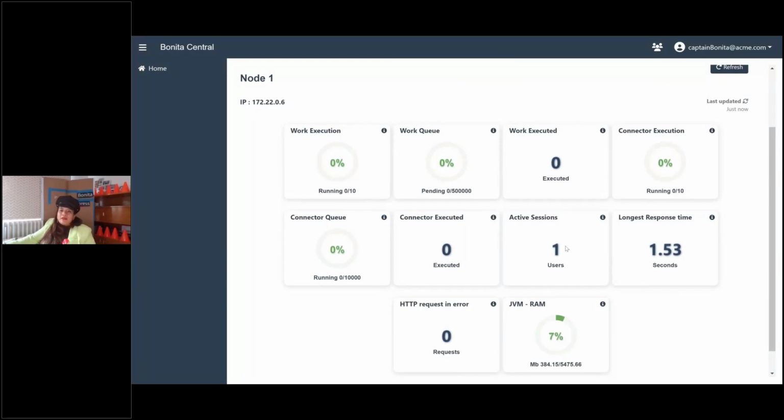For example, one of the easiest ones to understand is the active sessions, the number of HTTP sessions other than Bonita that are connected to your application. This one, the longest HTTP request in seconds. If you have any connectors, the number of connectors that have been executed, the connector queue, the RAM according to the heap capacity and how much you are using.